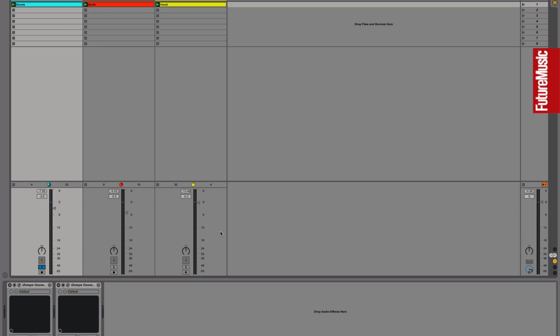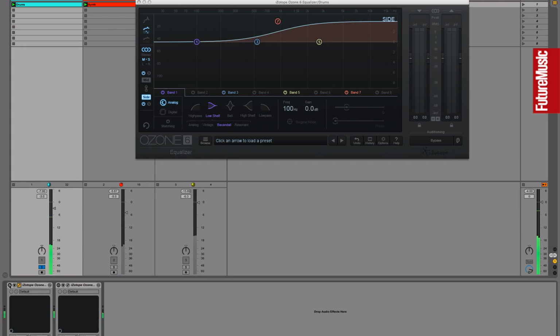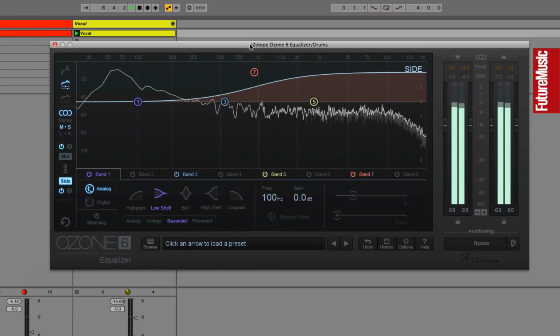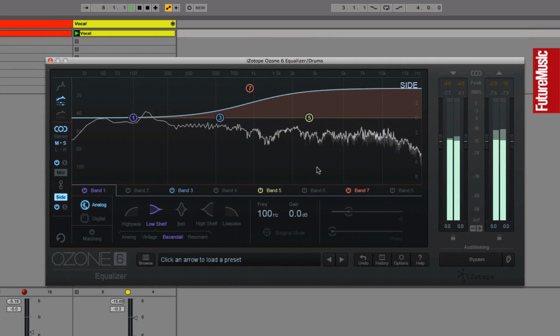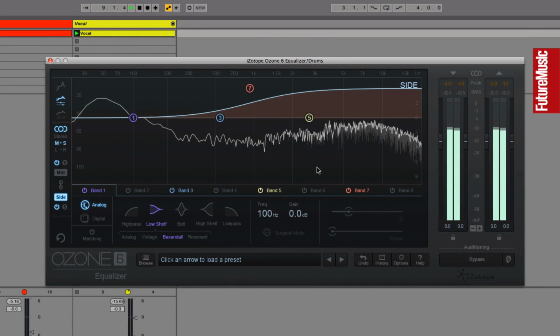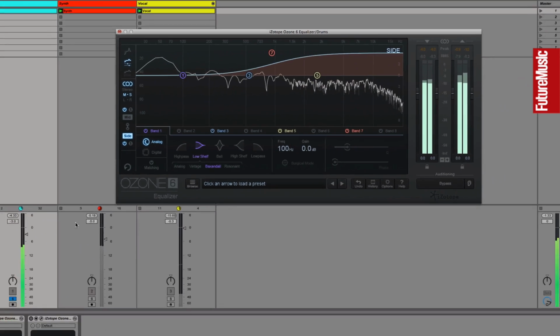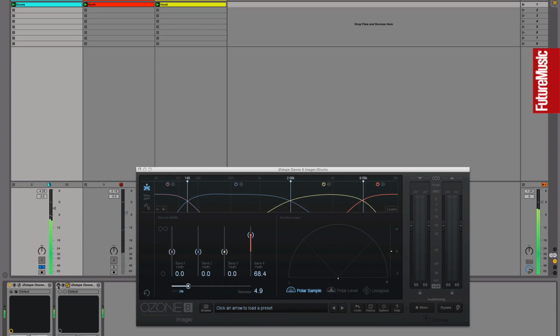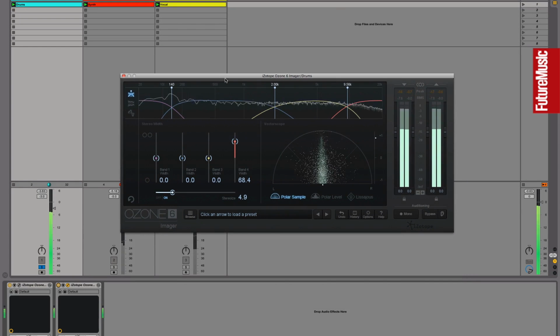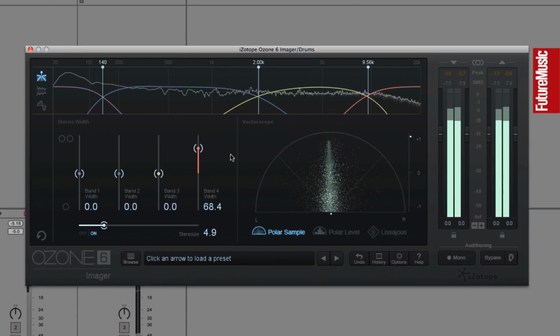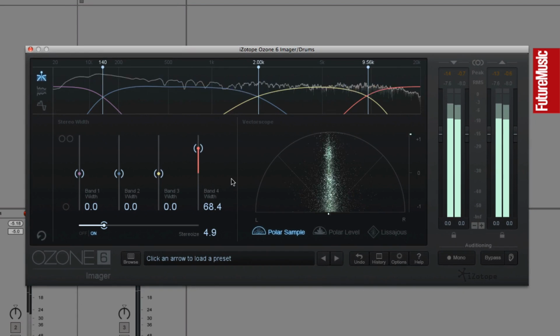Finally, to add treble width to the drums, a high shelf boost to the sides brings out the stereo information a little more. Ozone 6's Imager module is then engaged in multiband mode. The stereo signal is being boosted above 9.5 kHz for just a touch of width and sheen.